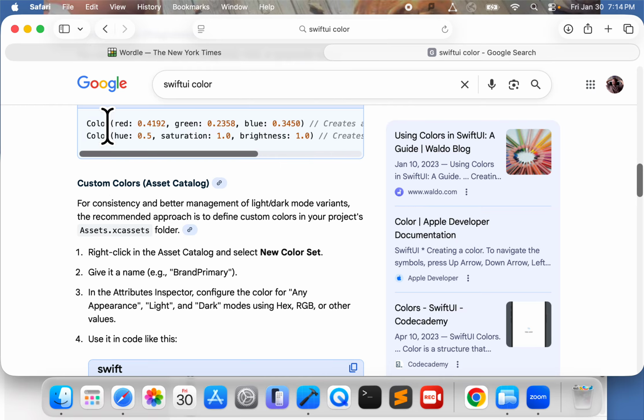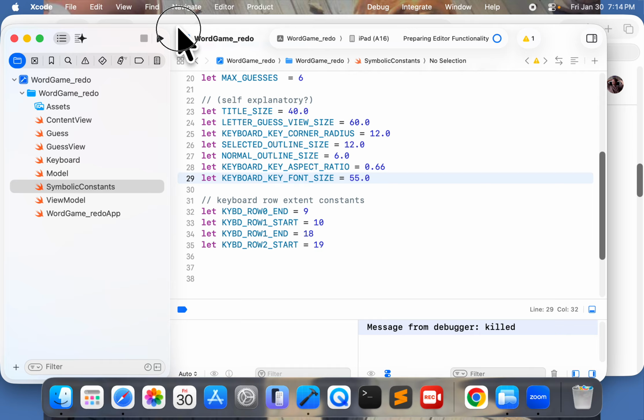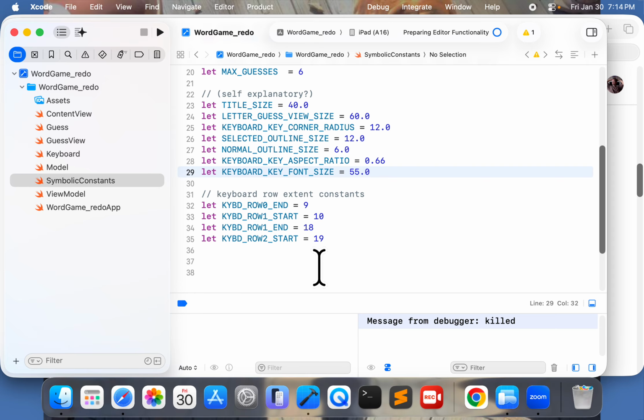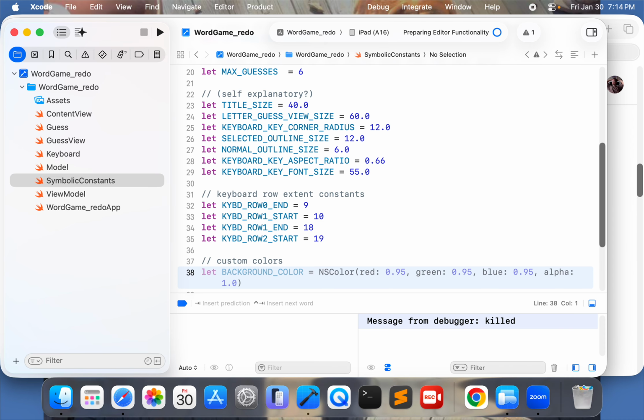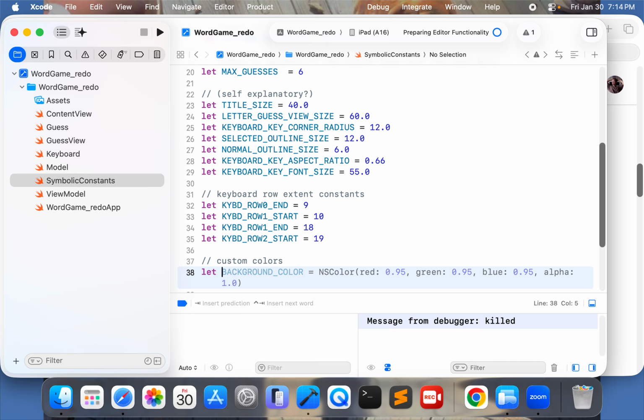So I'm going to do a color by components, red, green, blue, and I want gray. So in my symbolic constants, custom colors I'll call it, although not very custom. And we will end up, the royal we again, we will end up with a lot of different custom colors, because you'll recall from Wordle, there are different colors depending on whether the letter is in the word or it's not in the word and all that stuff.